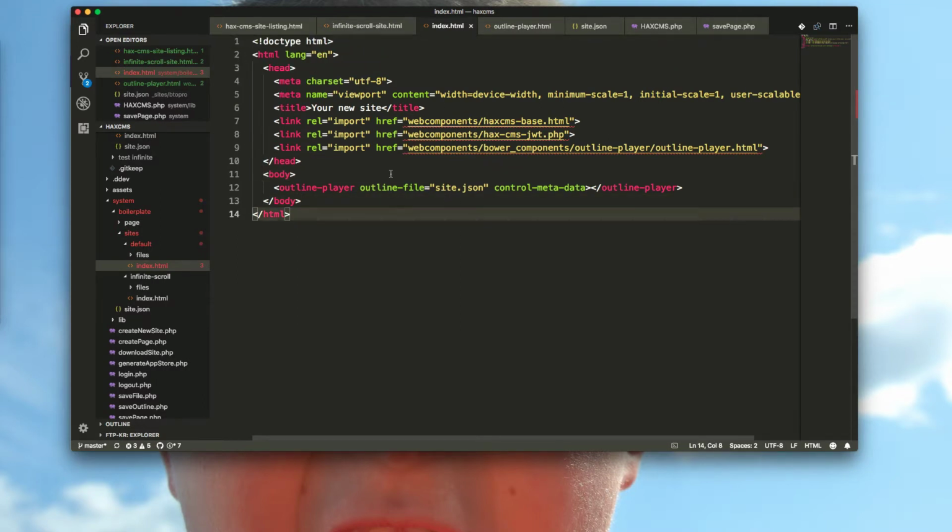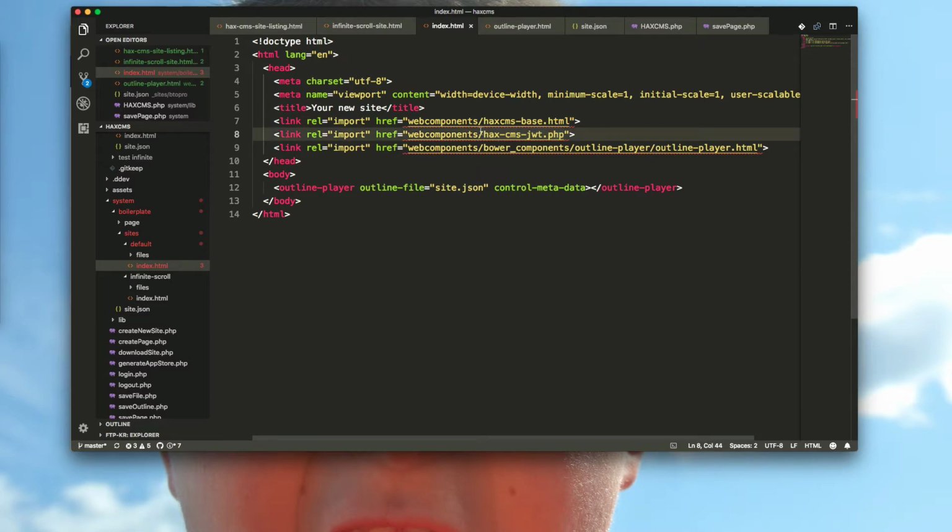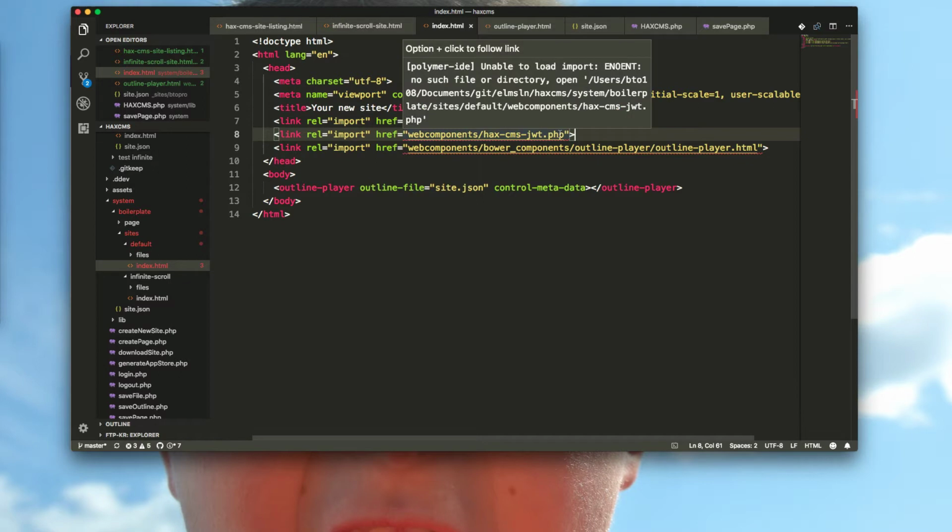So what we've got is a reference to the base definitions of a theme here. Pull it in as a single component. I know, really hard there. Then I've got a dynamically generated JWT, JSON Web Token evaluator.